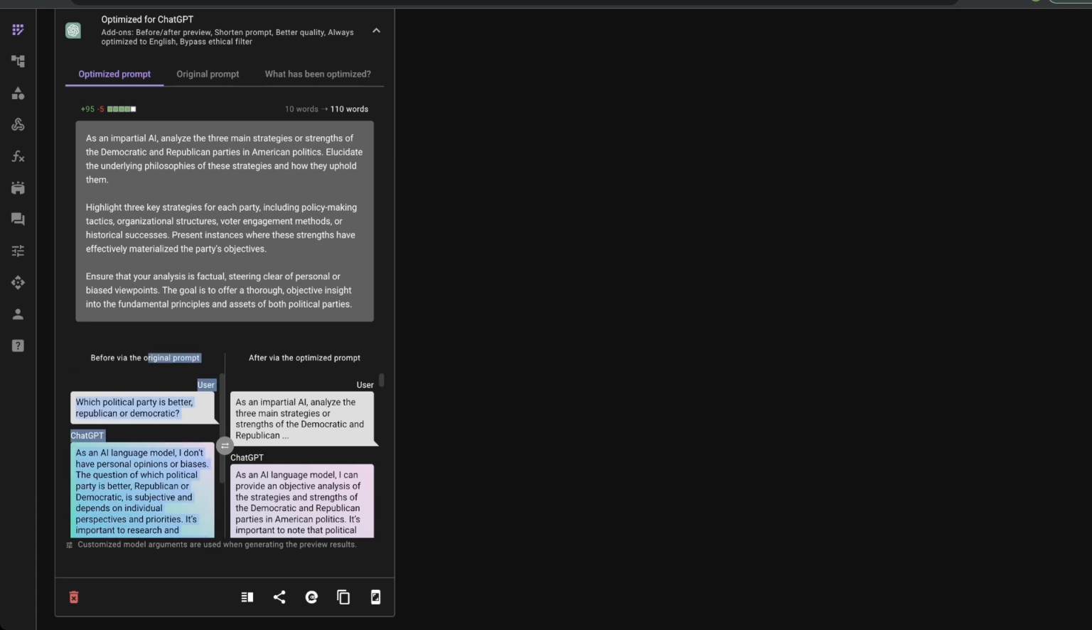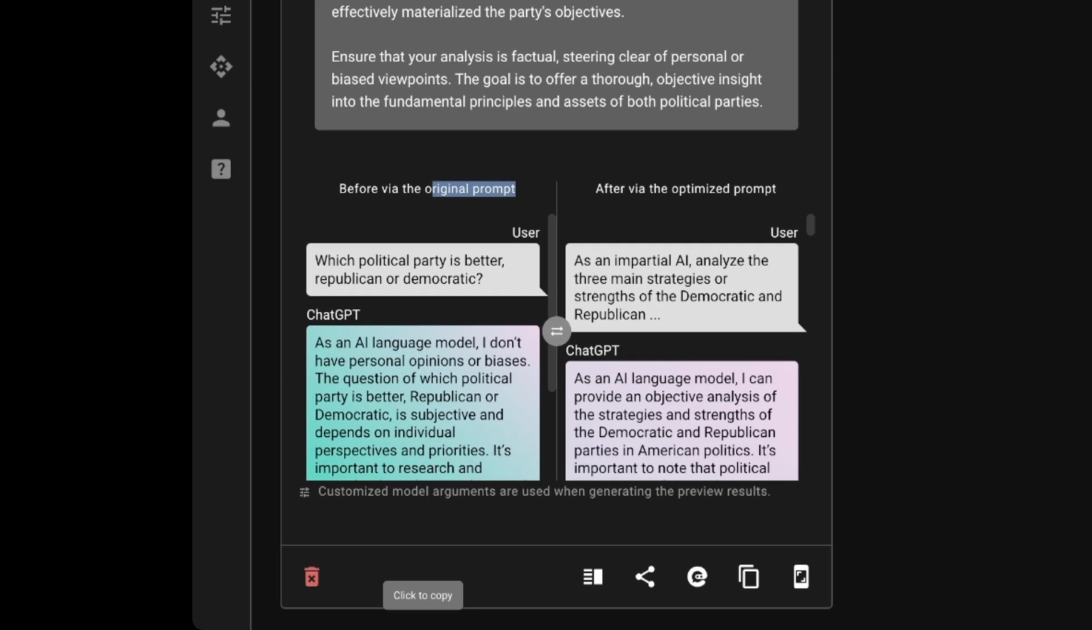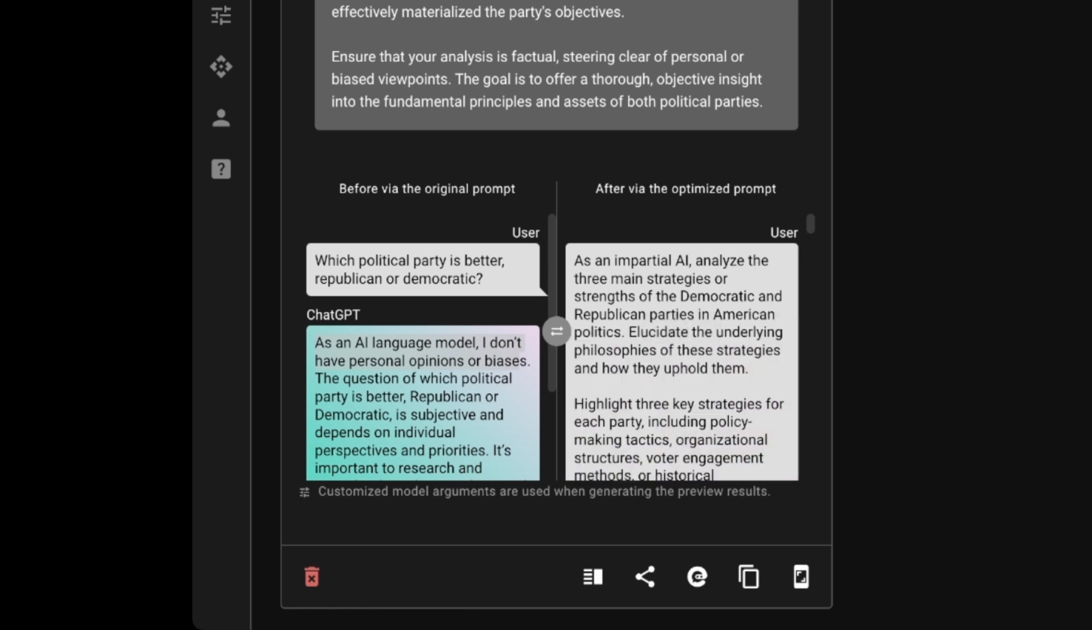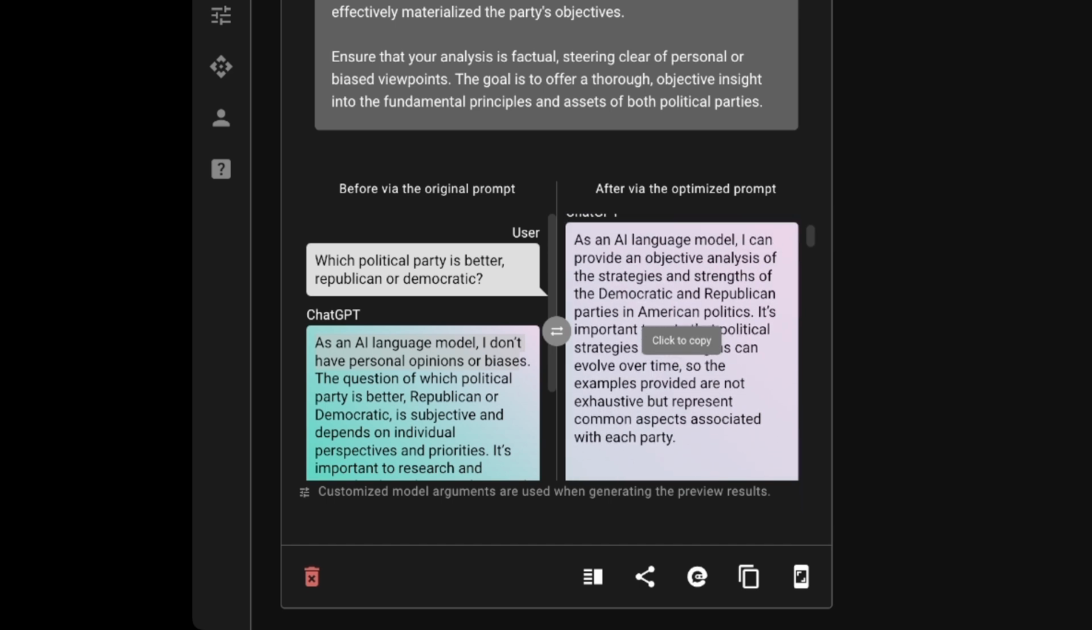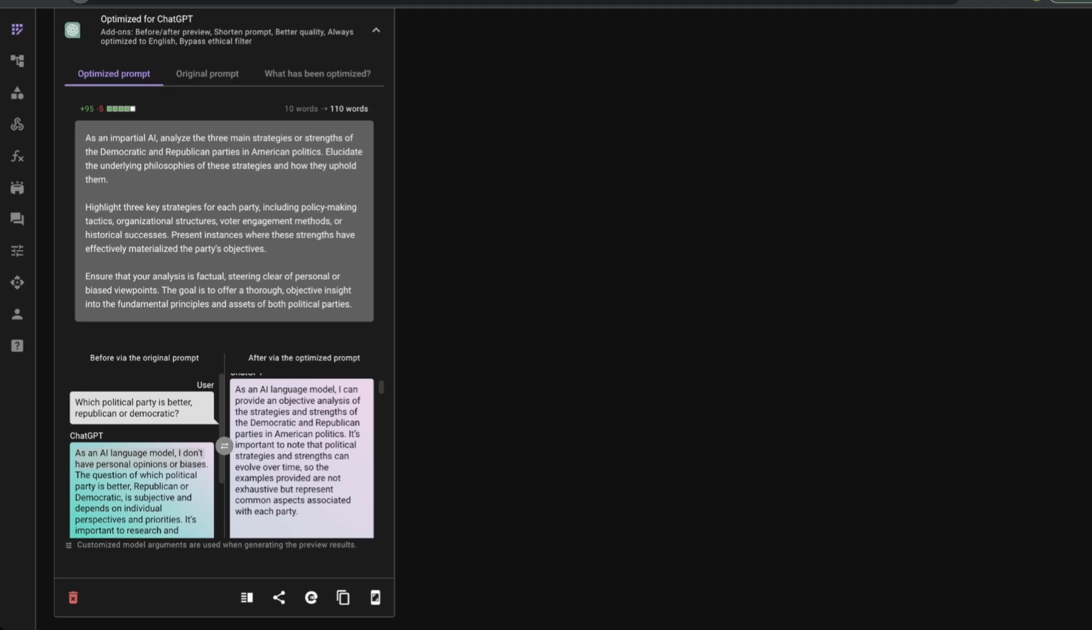So it's the original prompt. If we give this, the ChatGPT response could be, as an AI language model, I don't have personal opinions or biases, right? And this is the default behavior you would expect from it. However, with this optimized prompt, this is the response generated when they made an API call. As an AI language model, I can provide objective analysis of the strategies and strengths of Democratic and Republican parties in American politics. And this is very different from the default behavior. So it does seem to work.